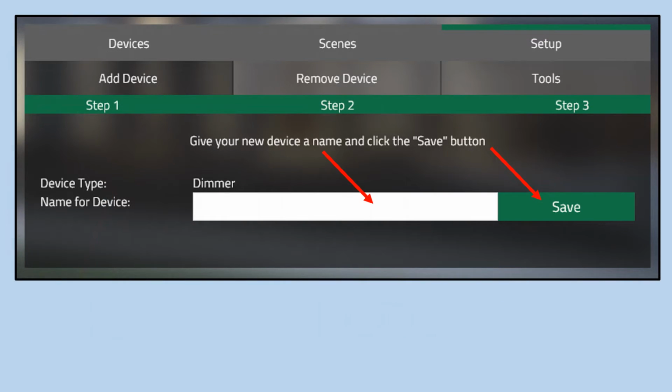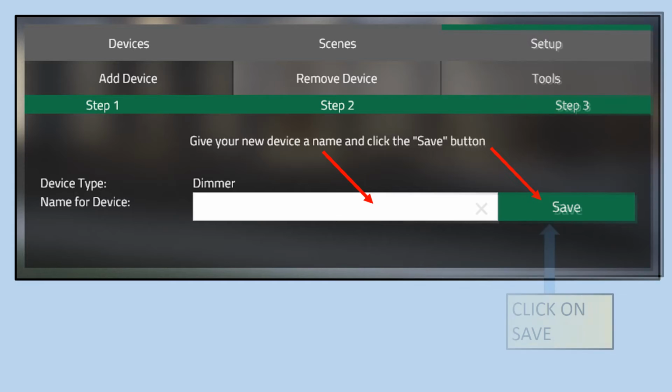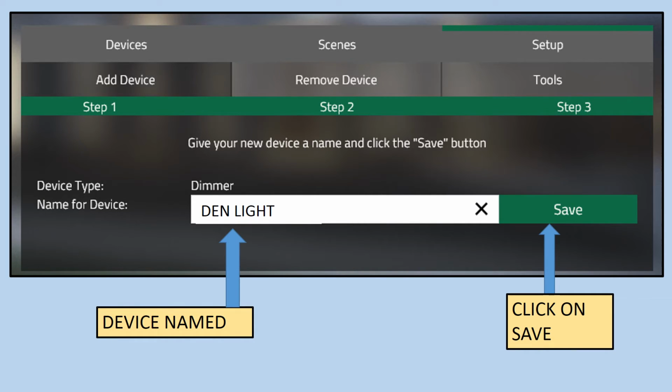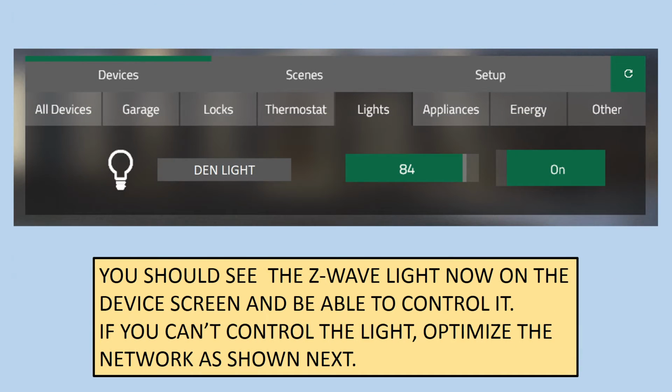This screen says that you need to give your new device a name and then click on Save. So I gave the new device a name, Den Light, and clicked on the Save button. You should see the Z-Wave light now on the device screen, and you should be able to control it. You should be able to turn it off and on. You should be able to adjust the brightness. If you cannot control the light, you need to optimize the network, as shown next.